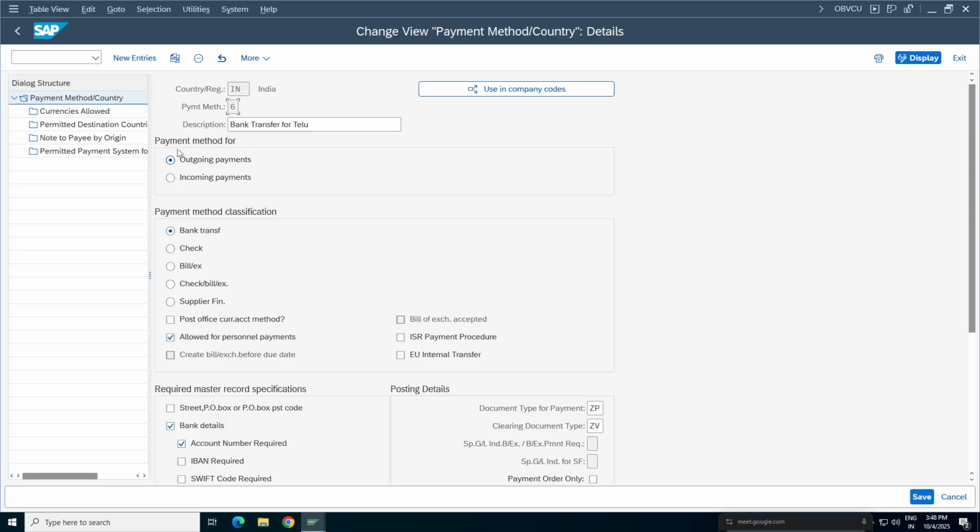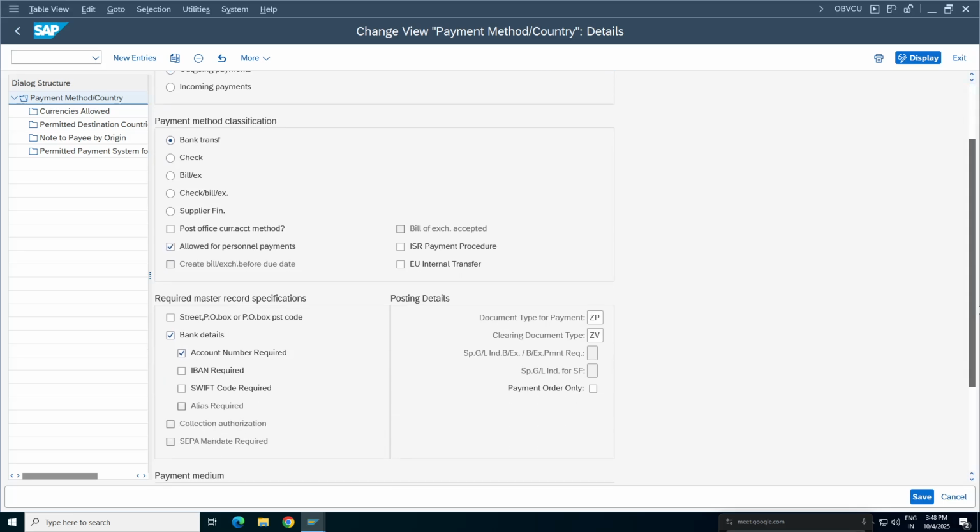Double click here. I'll change the description to our company code. Our company code is TA98, so for this company code we are using payment method 6. Outgoing payments: yes, I want to make payments to the supplier, so it's an outgoing payment. I want to make payment via bank transfer. This program should handle employee payments also. And if you activate this, the system will mandatorily check vendor details, especially vendor PO box details. If you're not maintaining them, the system will throw an error.